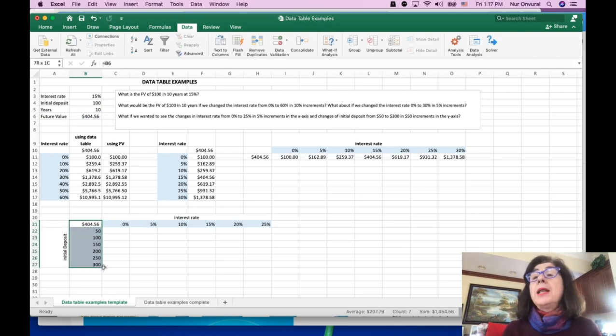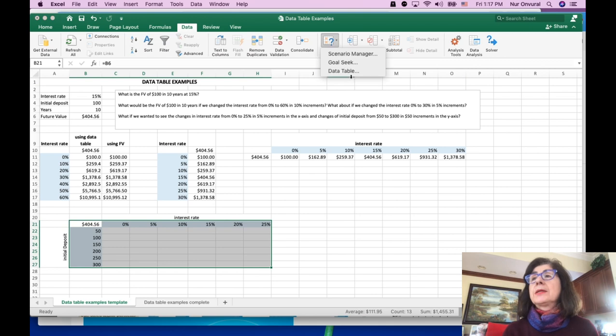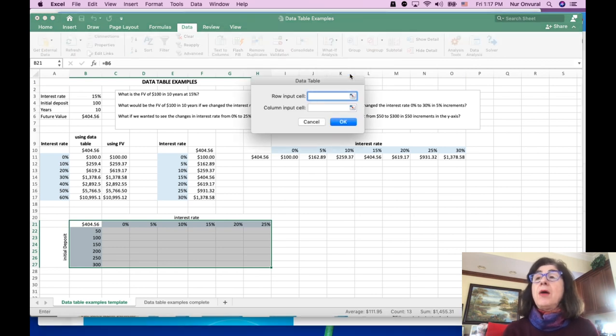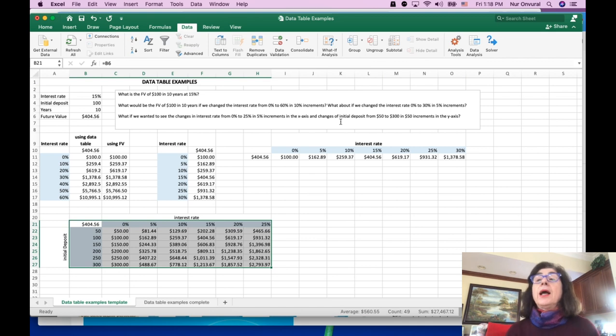And then I'm going to highlight that whole table. And then again, I will go to data, what if analysis, data table. And now I have to tell Excel that my row input cell is the interest rate that is changing from 0% to 25%, and my column input is the initial deposit, which is in cell B4. And then I'm going to say okay. And you can see that Excel is going to generate that table for me.